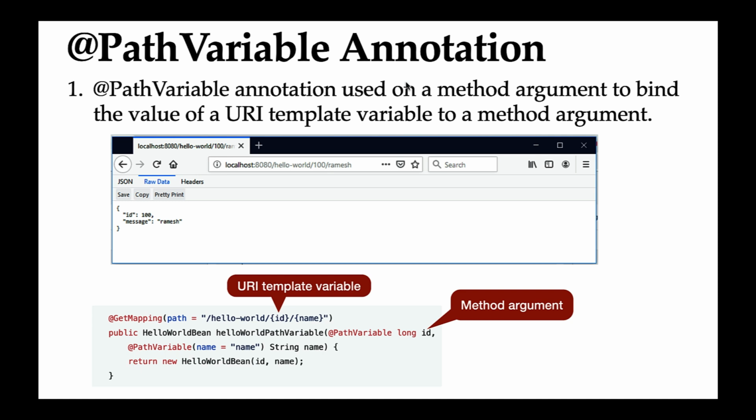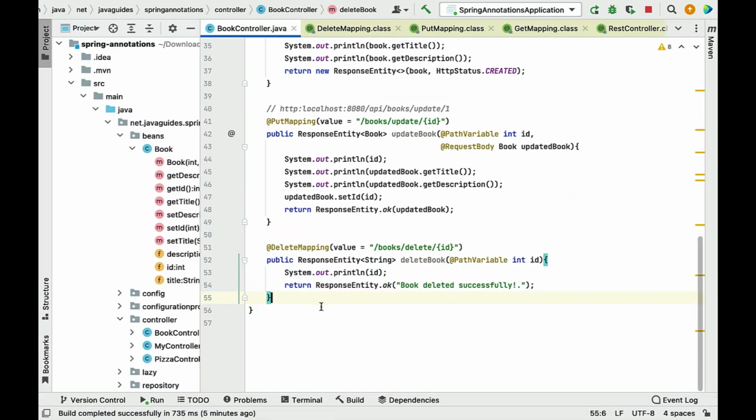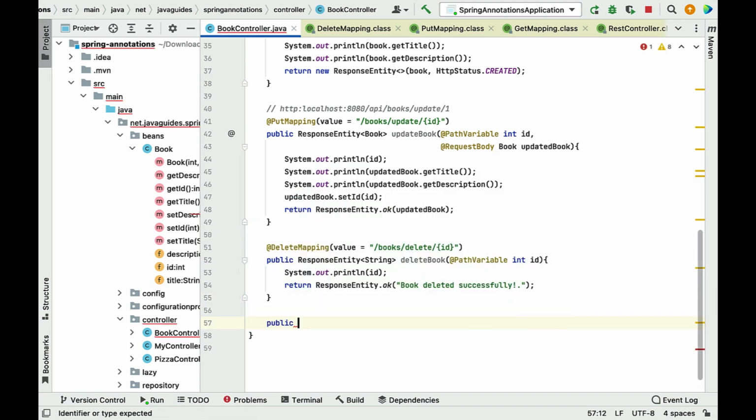Next, let us see a few more examples in action to understand more about @PathVariable annotation. So let's go to our project in IntelliJ IDEA, and here let me quickly create a REST API that demonstrates the usage of @PathVariable annotation. So here let us type public and then ResponseEntity as a return type. This is a generic class. Let us pass Book as a type, and let us give a method name something like pathVariableDemo.